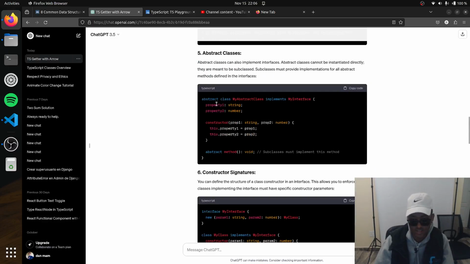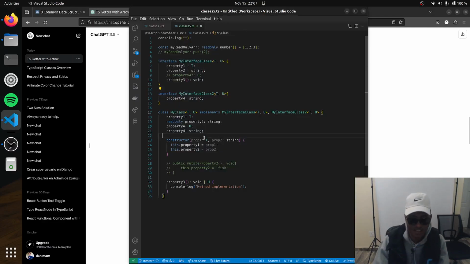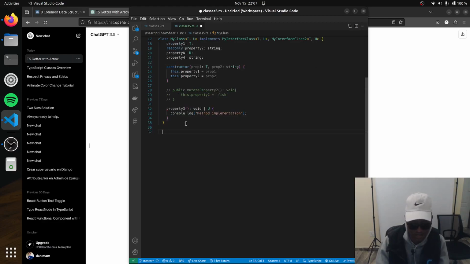So in this case, we have my abstract class. Oh wow. So in this example, they use an interface for the abstract class, but they don't do anything with it. Wait, what? Abstract classes can also implement interfaces. That is worth taking a look at.